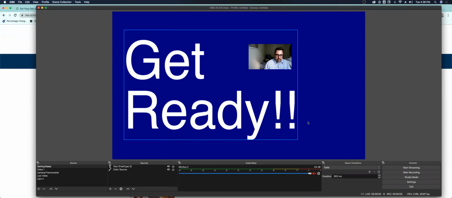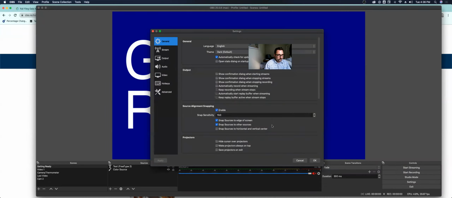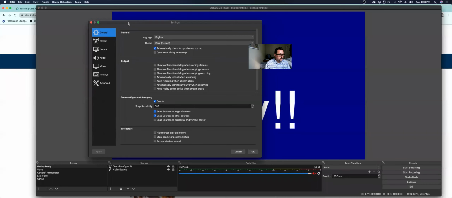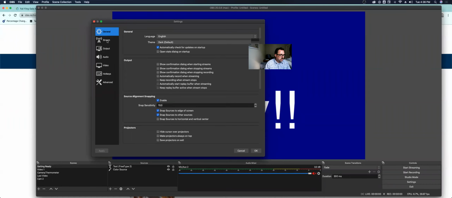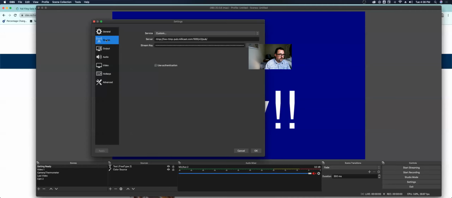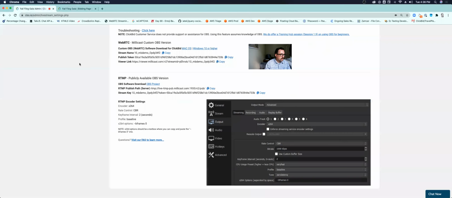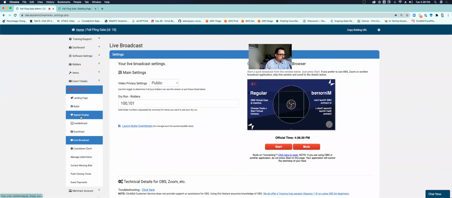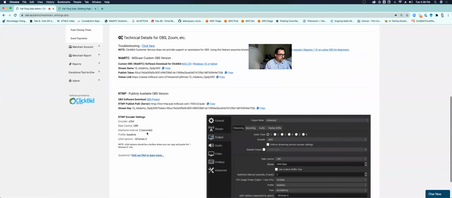So under OBS, you can press the settings button over here in the bottom right. Then you can go to this menu on the side, and Stream is the second option. And then you can say service custom. And then all it wants is a server name and a stream key. And again, we got those on the Event Central live broadcast.